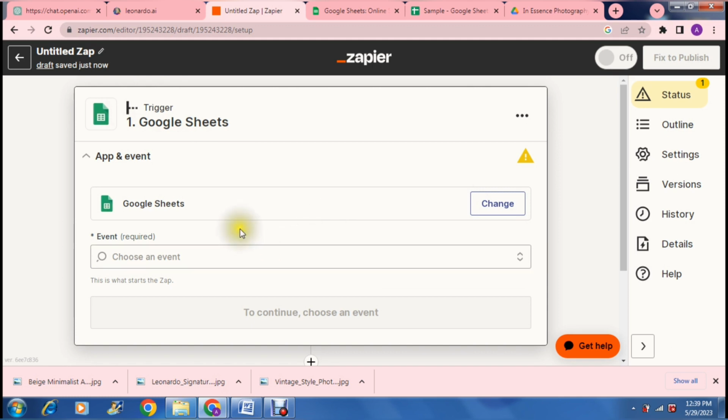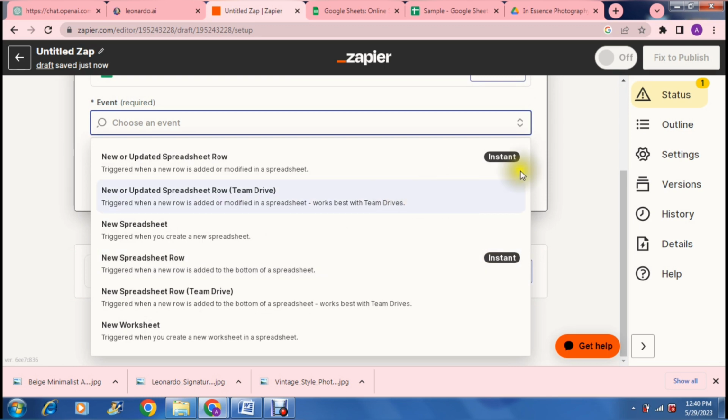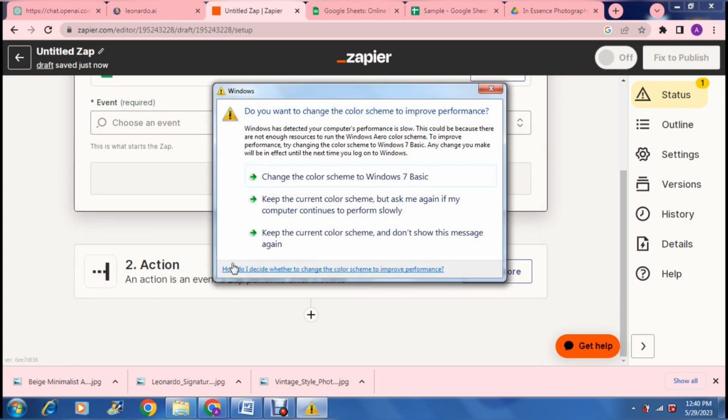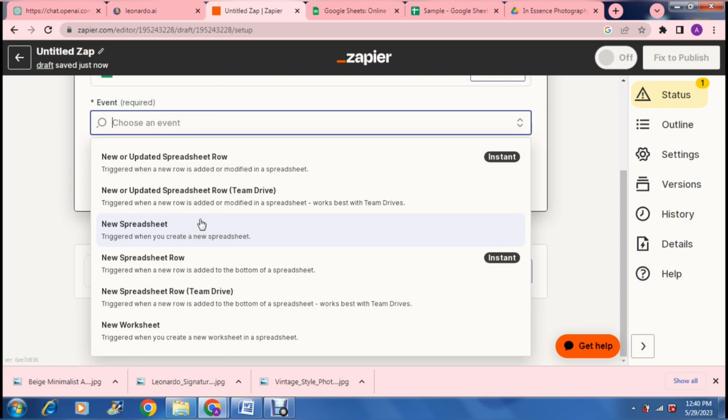The next thing is you need to choose an event. So what is it going to do? There's a bunch of options here. It says new or update spreadsheet row, new or update spreadsheet row in Team Drive, or a new spreadsheet row, and so forth. So what we're going to do is we're going to say a new spreadsheet row. Now, basically, this means that when I enter new information onto a new row in a spreadsheet, something will happen, and we're going to set up what happens.